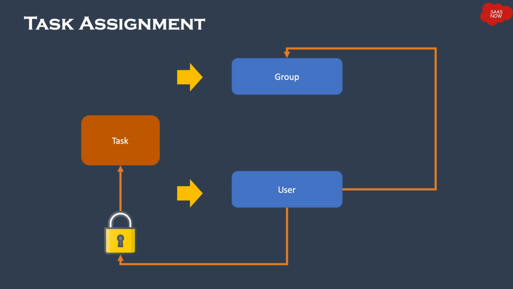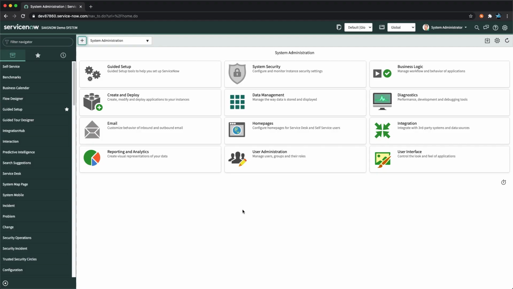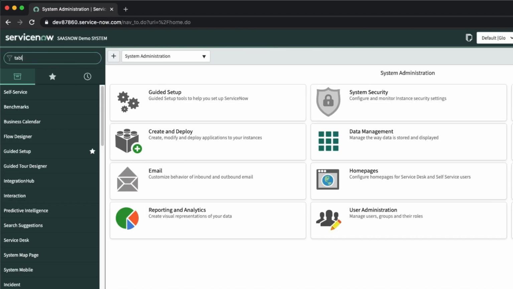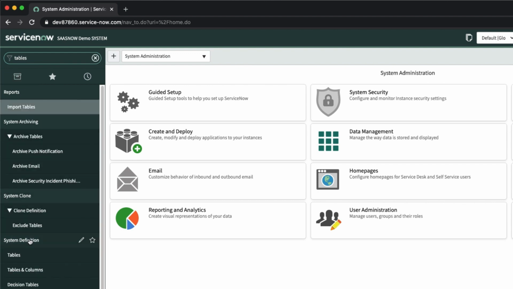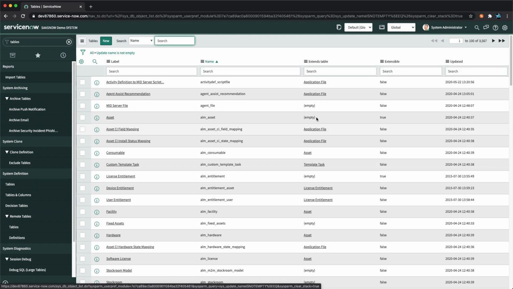Now it depends what kind of access you have applied in your instance. We will talk about access rules in our future sections. Let's see the task table and its other extended tables. So for that, I will go to the tables module, which is under system definition. I will click here. This will show me the list of tables which we have in our instance.